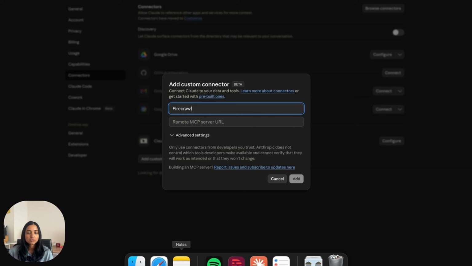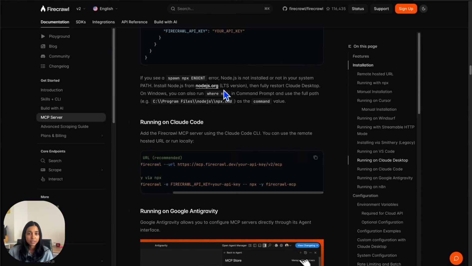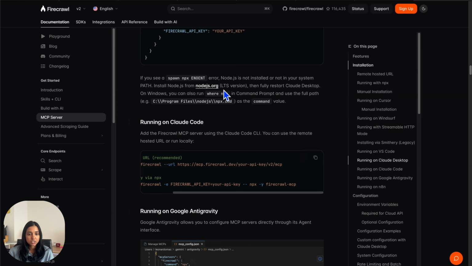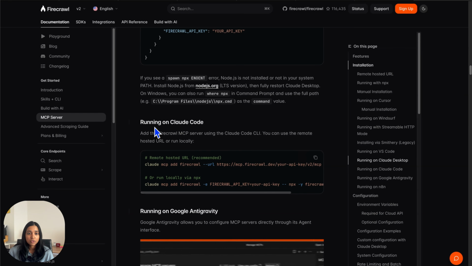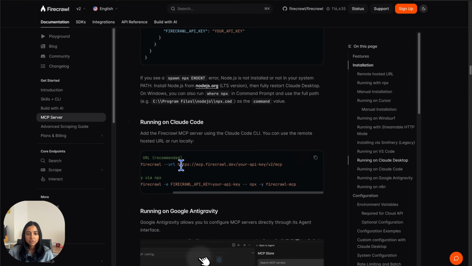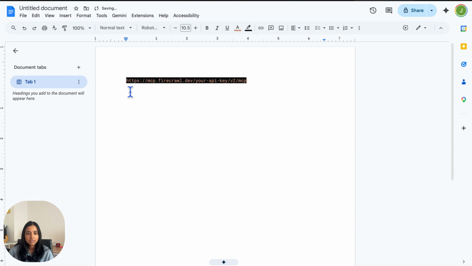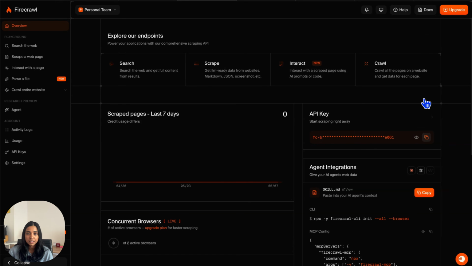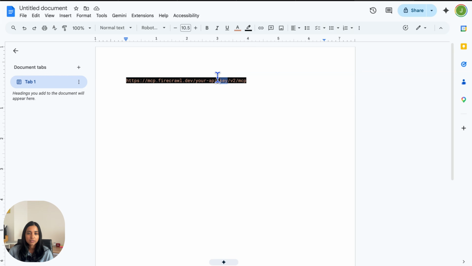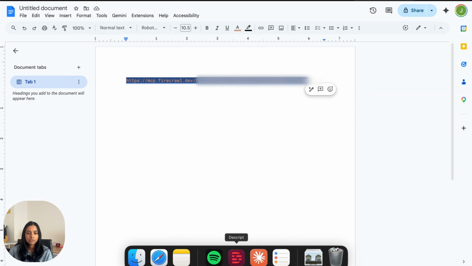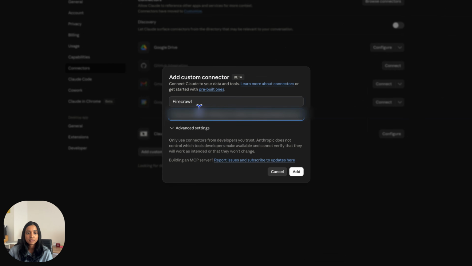And for the remote MCP server URL, you can go to Firecrawl's documentation right here, and I'll link this below in the description. And here you'll see it gives you instructions on how to run on Claude Code. It provides you a remote hosted URL, and it says here's the URL that you can use. So I'm going to copy and paste this URL, and then I'm going to go to an empty document right here and paste it. Now you'll notice that it's saying that you need to enter your API key. So you're going to go back to the dashboard for Firecrawl and copy that API key and then update your link right here. So this is what you're going to update. And now you're going to copy this URL and paste it right here and press add.